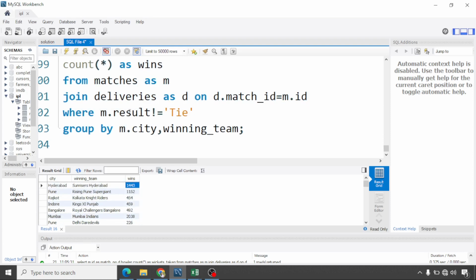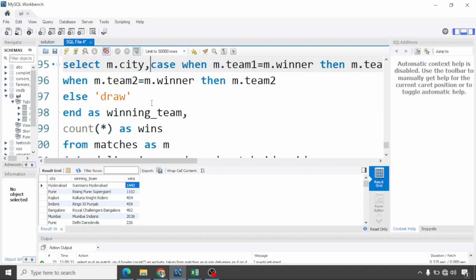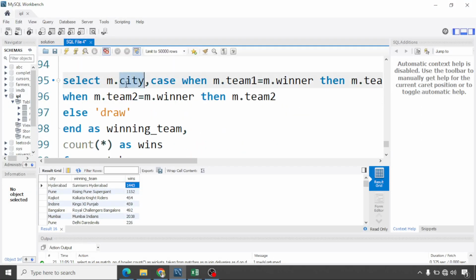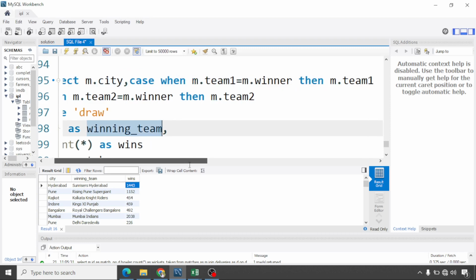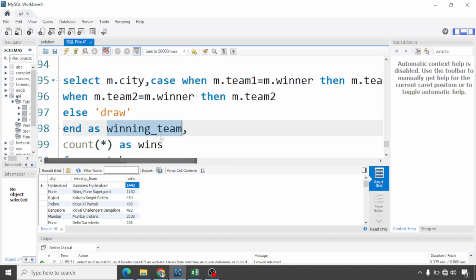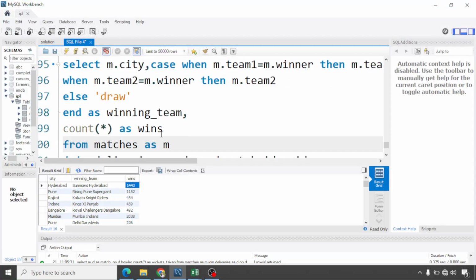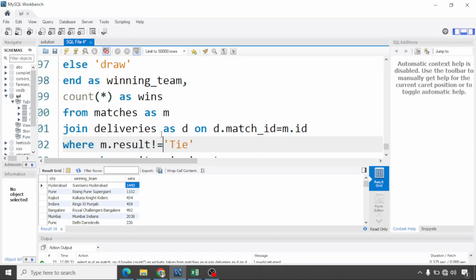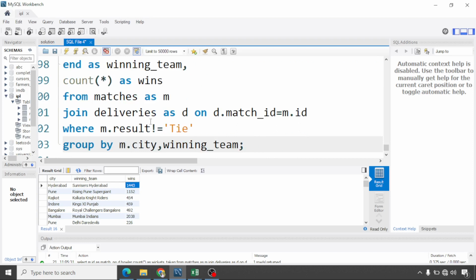Now let's look at the query. So first we select the city. Then we determine the winning team, as I explained, using the case when. Then we count the number of wins from the two tables, matches and deliveries, and we have simply grouped it on the city and the winning team. This is just a simple query where we have used the case when and the group by.